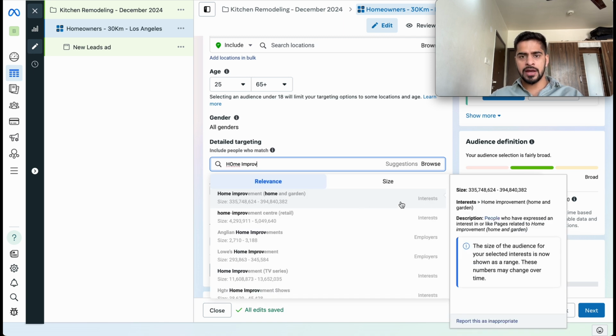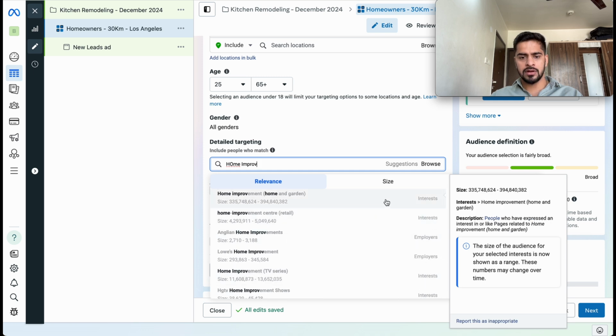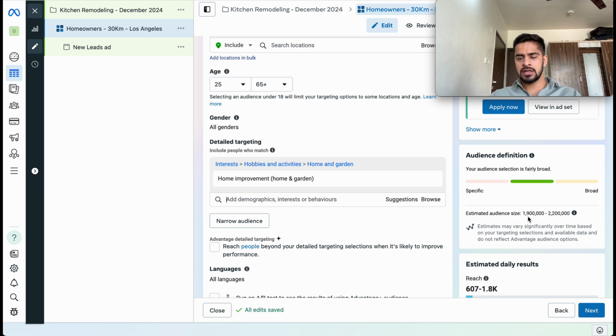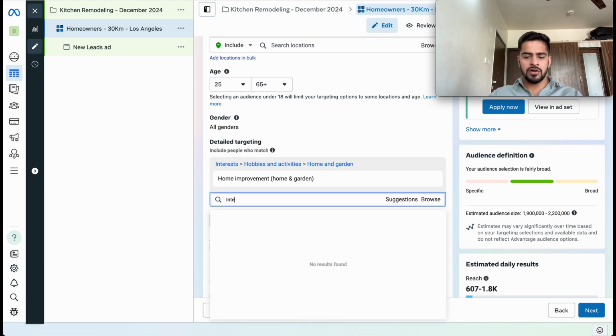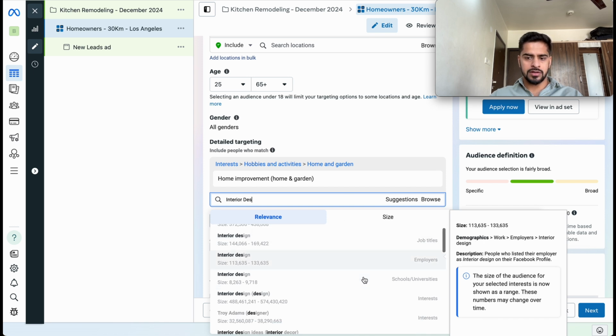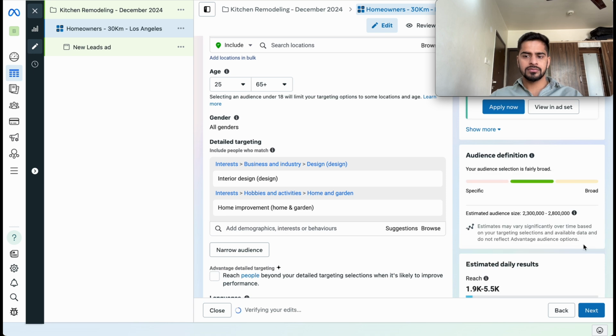Just keep in mind, you have to target interest, not employers or anything else, or demographics. We have to target interest. And as you can see, the audience is now in our range, which is around 1 million. If we have a broad audience, we might not get a good conversion rate. We will also target interior design. So interior design in interest. So now we are having around 2.3 million.